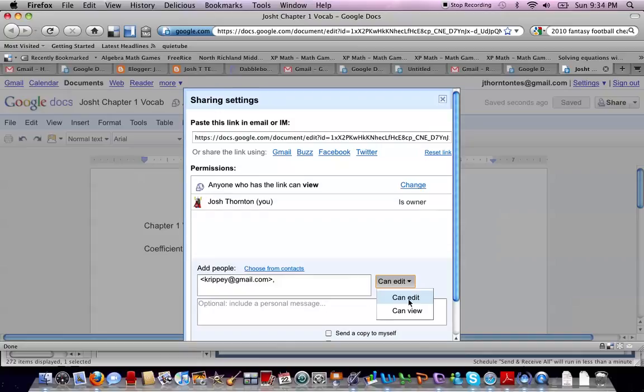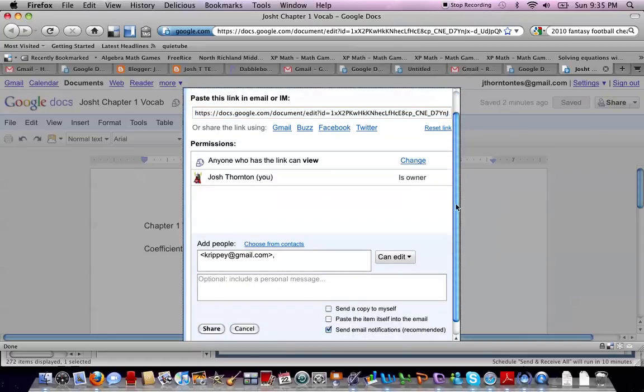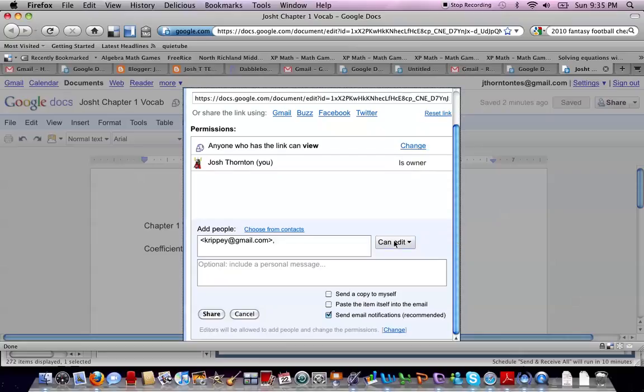Edit means that he can change what I have written. Can view means that he just can see it. He cannot change it. What I also want you to see is that you have the URL address. So I could easily copy that, and then I can paste that anywhere in my blog, and then they'll be able to click on that link and go straight to my document. Okay, that is basically everything that you need to know about saving a Google Doc.